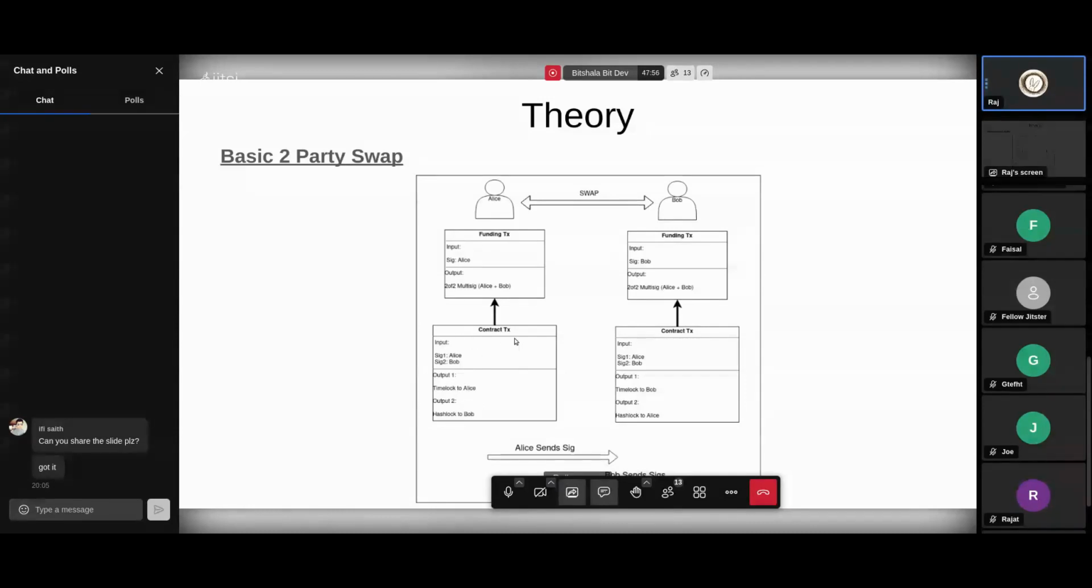So it's a contract which is hashed and time locked. Why do we do that? Because we want to do what I'm going to explain next. Bob does the same thing: creates a contract, Alice signs, Bob signs, and the output. Now if you look at the outputs, you can see they are symmetrically opposite. In Alice's contract transaction, time lock to Alice, but hash lock to Bob. Bob's contract transaction, time lock to Bob, hash lock to Alice.